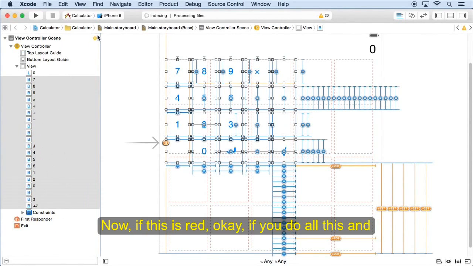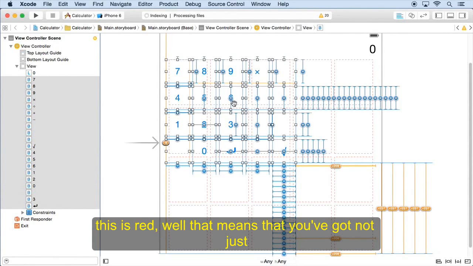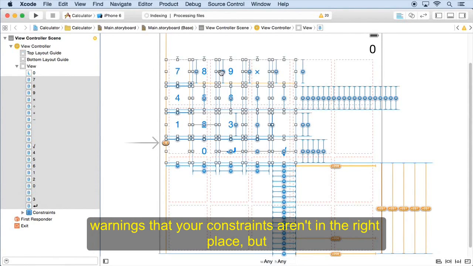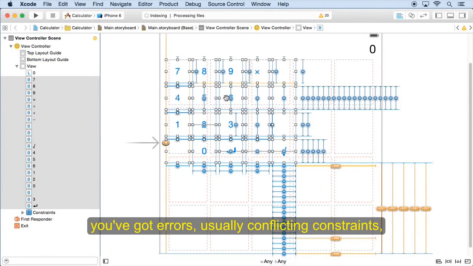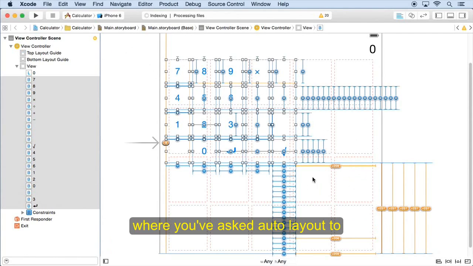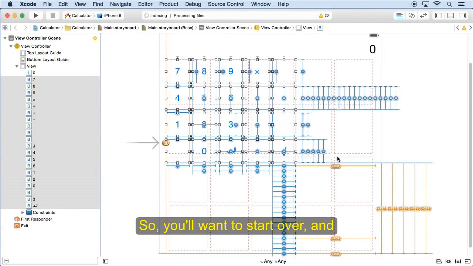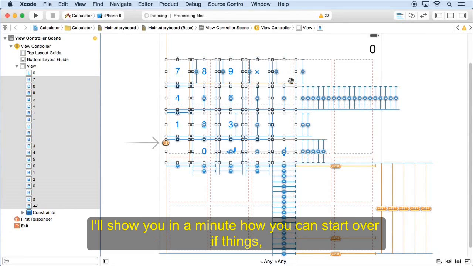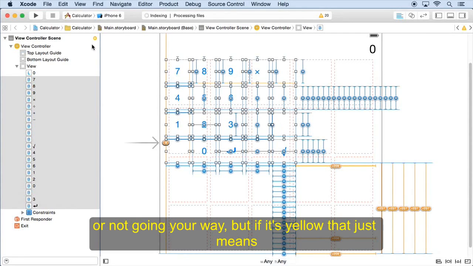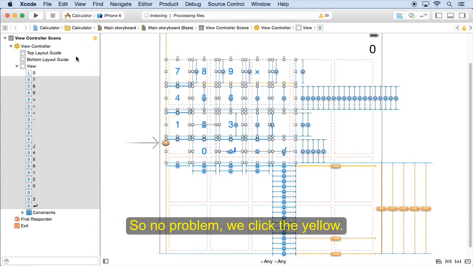Now, if this is red, okay, if you do all this and this thing is red, well, that means that you've got not just warnings that your constraints aren't in the right place, but you've got errors, usually conflicting constraints, where you've asked auto layout to enforce 2 rules that conflict with each other. So if you get to that red, this is not going to work. So you'll want to start over, and I'll show you in a minute how you can start over if things are not going your way. But if it's yellow, that just means things are in the wrong place, so no problem.